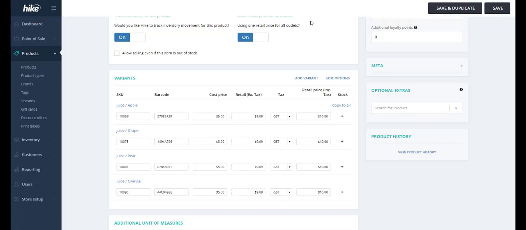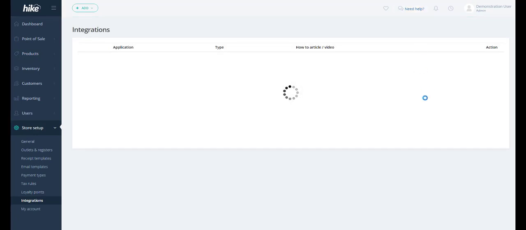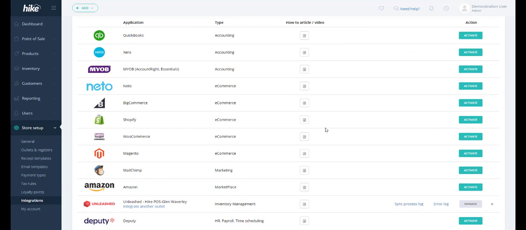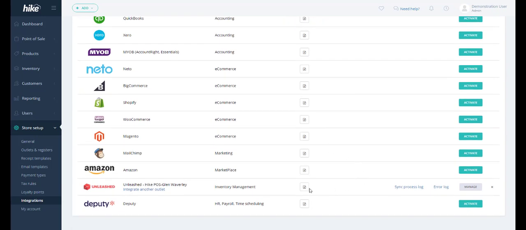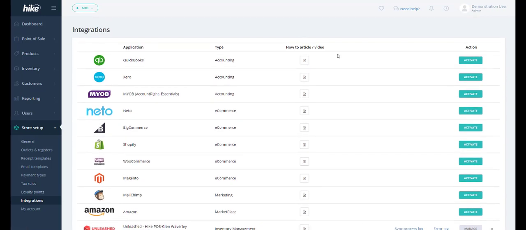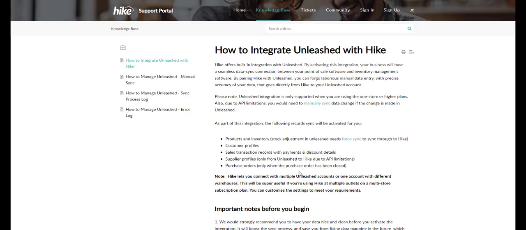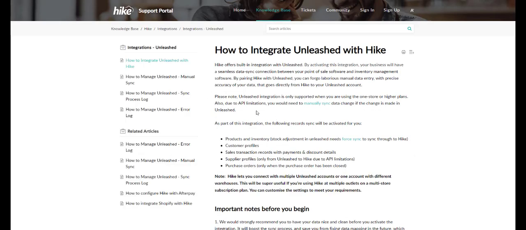So if we go back to your Hike store from here and just go back to the integrations area, if you do require any further assistance with setting up the integration for Unleashed, simply go over to this button here, which goes over to the how-to article, and clicking this will open up a new window that will bring you over to the support article for how to integrate Unleashed.